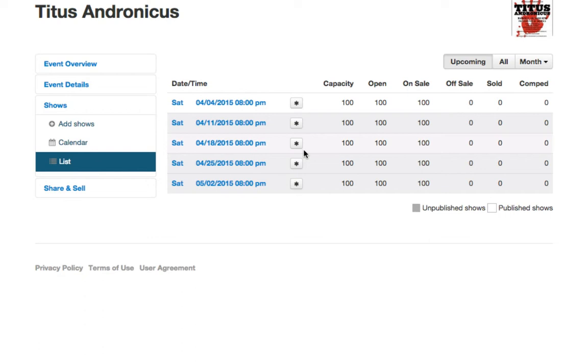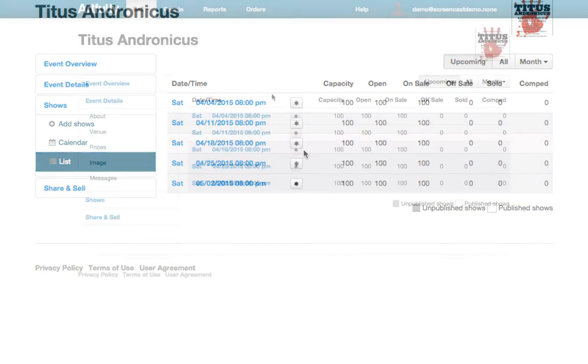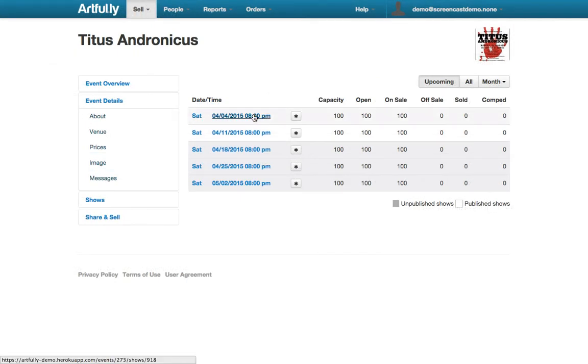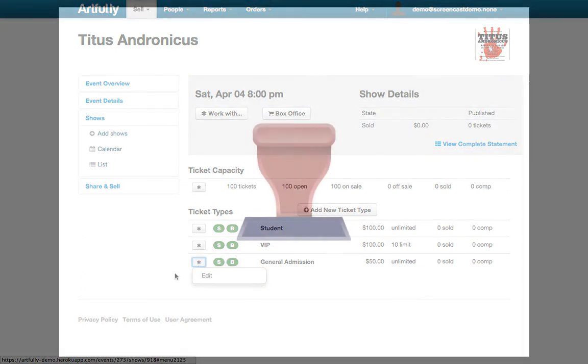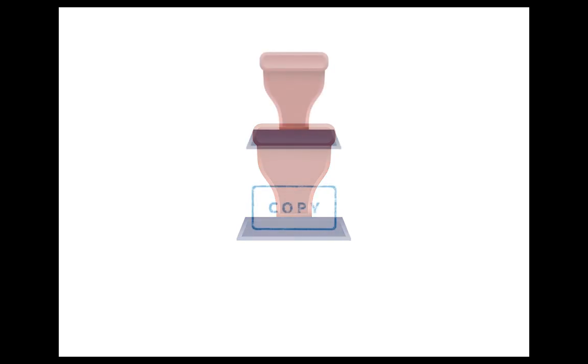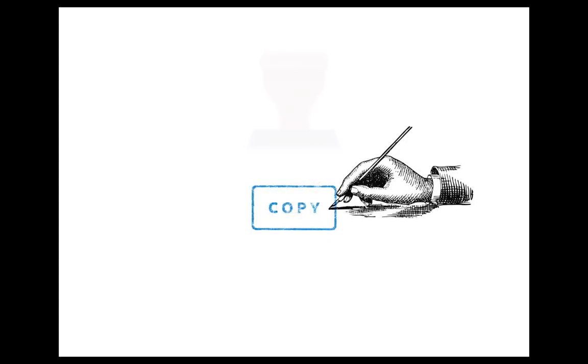Keep in mind, once a show is added to the calendar, changes to ticket types and prices made on the Prices page in your event details will only affect new shows that you add to the calendar. They will not affect existing shows. If you need to make changes to saved or published shows, click on the show date and edit each ticket type individually. It's like using that rubber stamp on a piece of paper. Once you've made a mark with it, you can use a pen to write over it, but the stamp itself can't be erased.